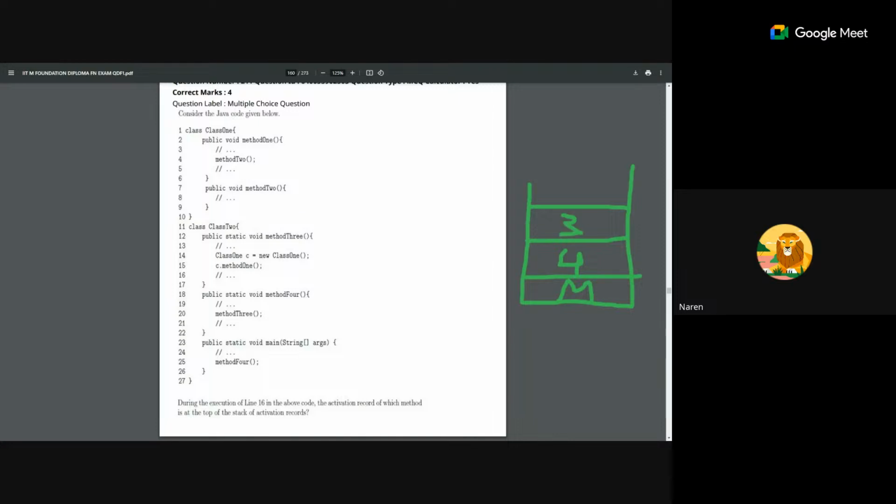And you see method 3. So the activation record for method 3 will be created above method 4. Once it comes to method 3, it goes to line number 12 and starts working. While working, it sees some classes and methods. So method 1 will be created, one more activation record. Method 1 will go to line number 2 and start working, and it will call method 2. Method 2 is in line 7. It will work here and finish at method 2.